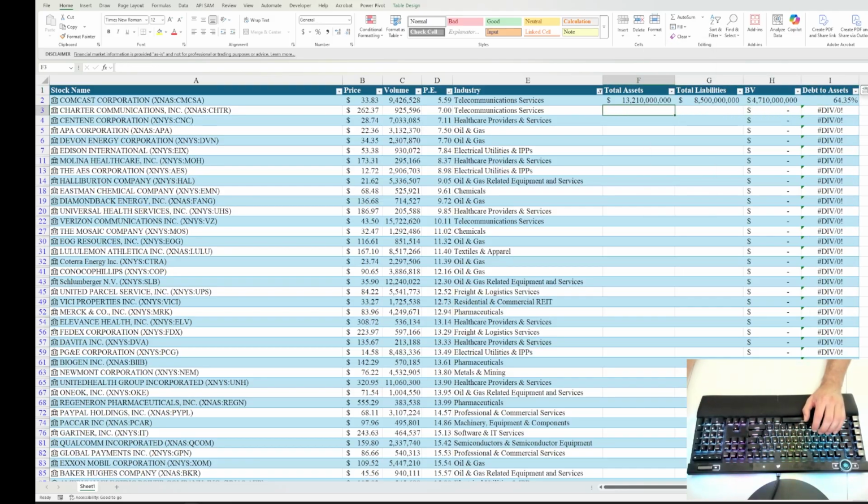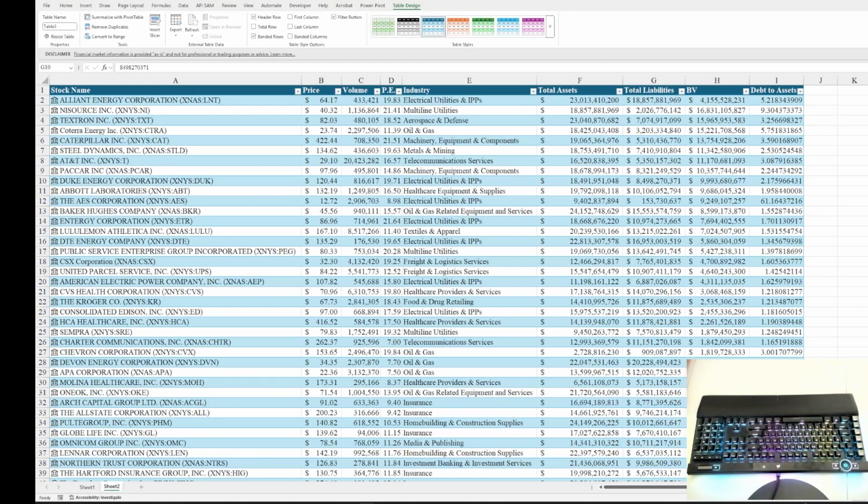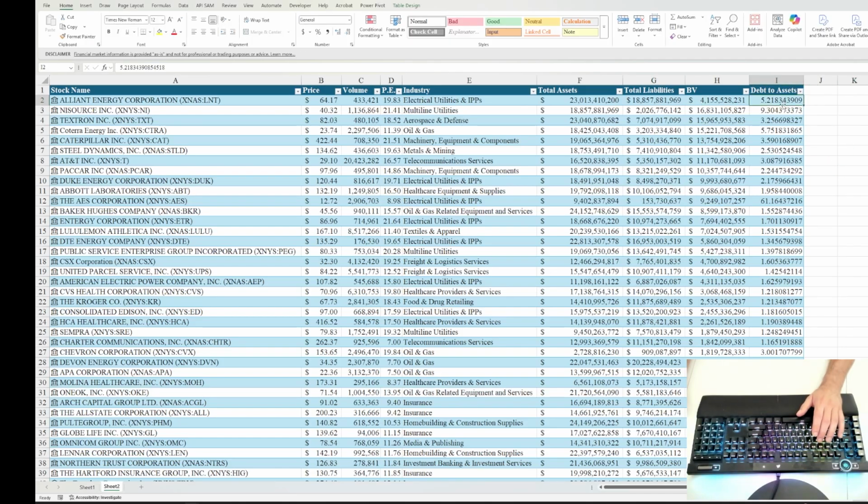So let me just create some. I'm not going to go through and load every single one, but let me just create something real quick. I'm just going to use random between and create some stuff here. Okay, I got these all corrected here. The only last thing I need is to fix the debt to assets here.